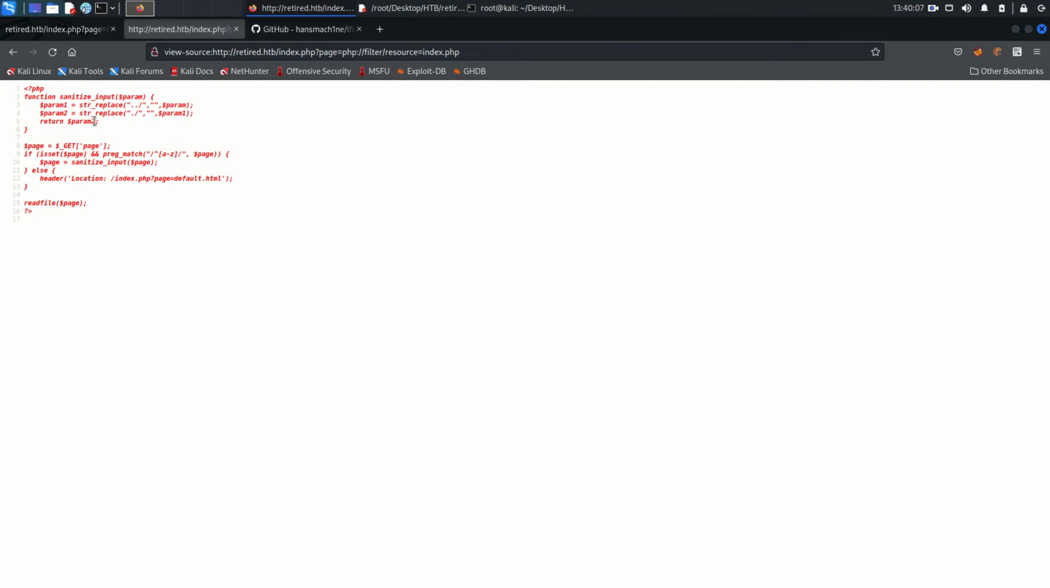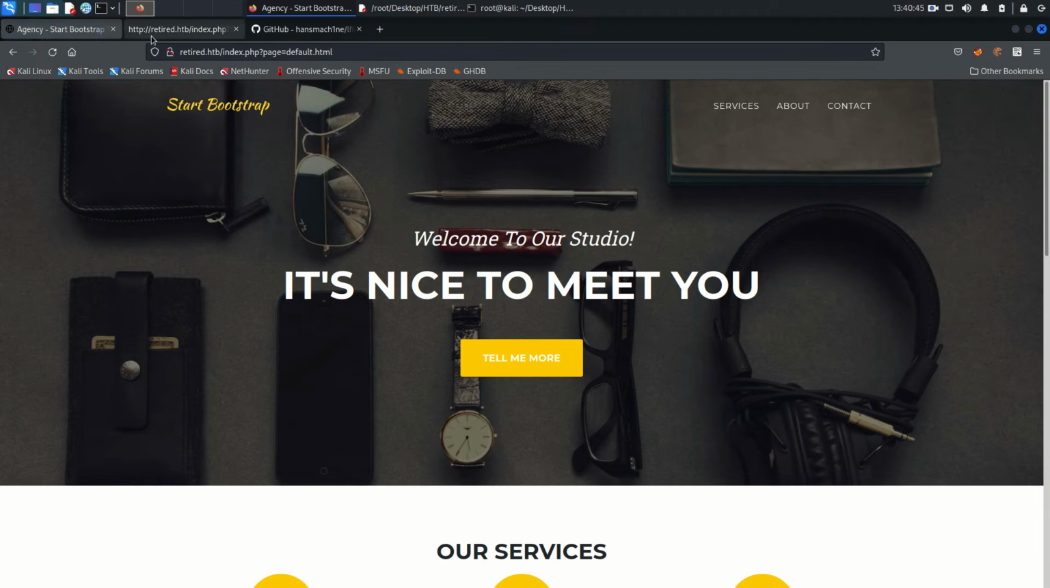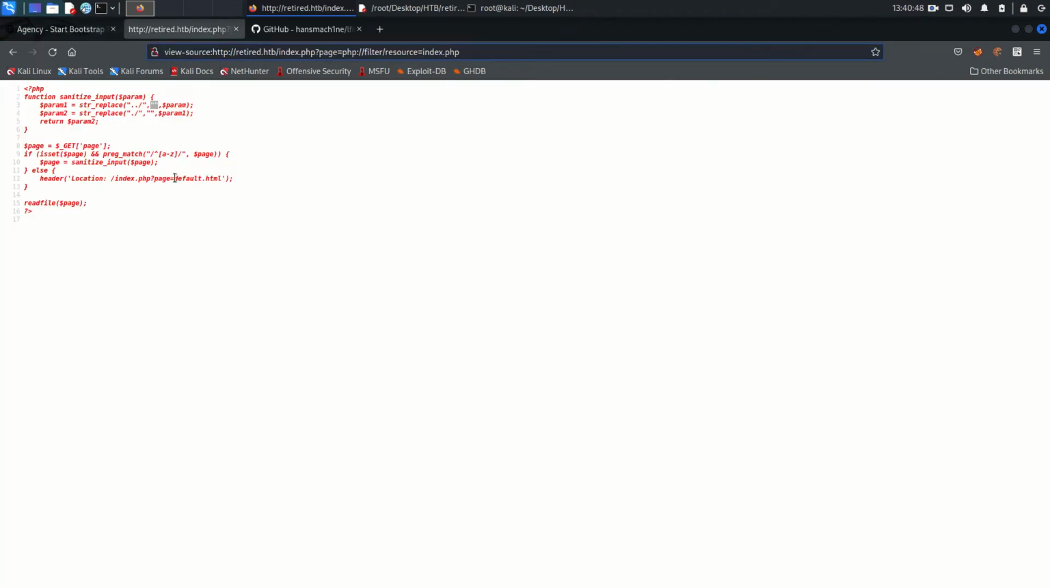What this file is all about is sanitizing the input parameter, whatever input it gets from the user, meaning here the value of page. It does a string replace, so any string it sees like this, it is going to convert to nothing. So if I try //etc/passwd here, see, it goes back to default.html.